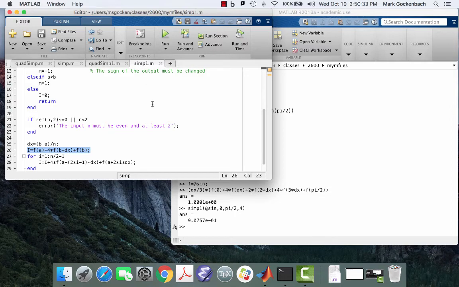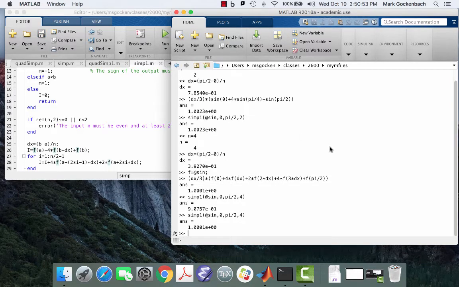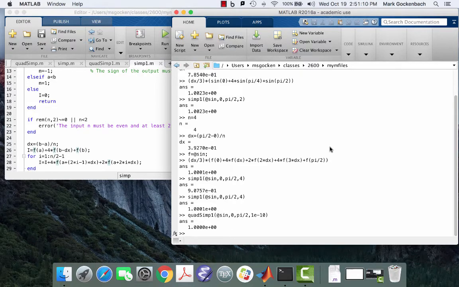So let's look at simp1. Let's look at the loop. I really have to examine only 2 lines of code. And if I look at them carefully, hopefully you'll see that the mistake is right there. I'm supposed to be multiplying that function value by 2. So let's make that correction. Let's save the code, and let's run it again. And now I get the expected value. Let's go back and run the quad simp1 program again. Now it seems to work fine.